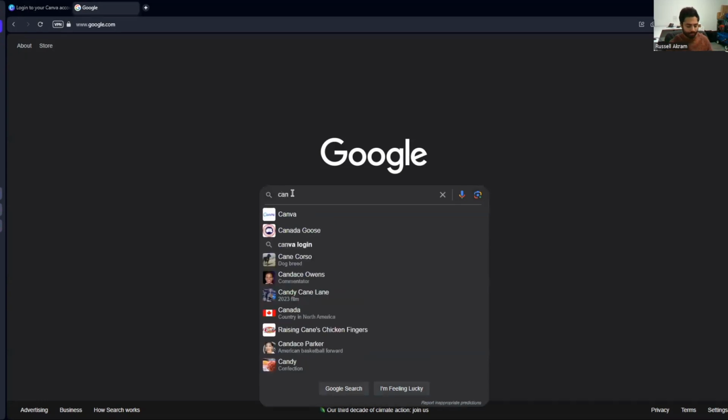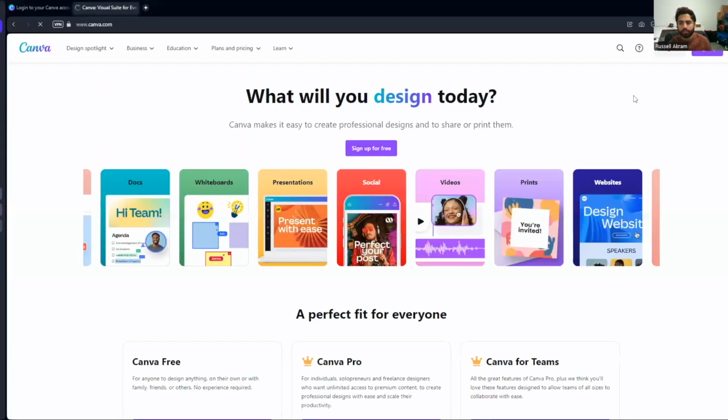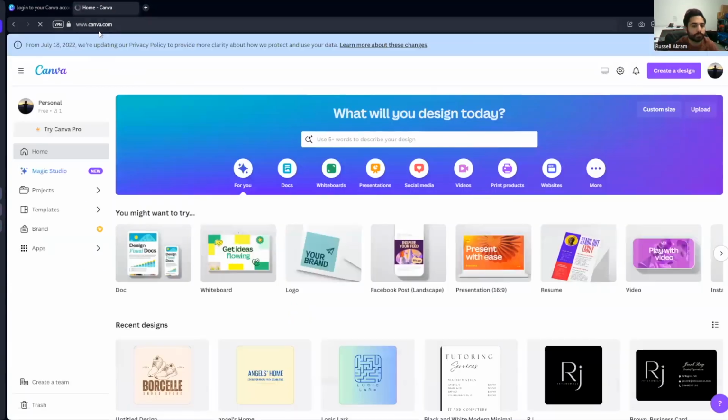Go on Google, type Canva. I think it's available in almost every country, so you can access it from anywhere you want. You need to create an account here. It's free, so you can use any email address to create an account. I already do have an account, so I'm gonna log in.